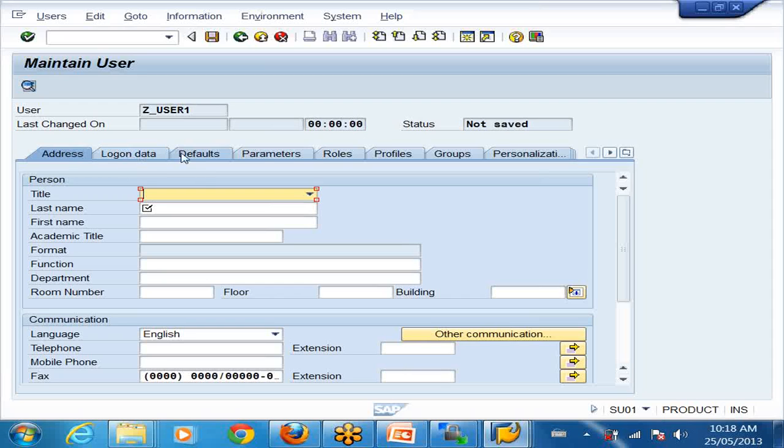So there are many tabs here. The tabs here can vary a little based on some settings in the environment. So we'll talk about that later. Okay. And then if I try to go to the logon data, it won't allow me. See, it won't allow me because the last name is a mandatory field. So last name for this guy is Tam.